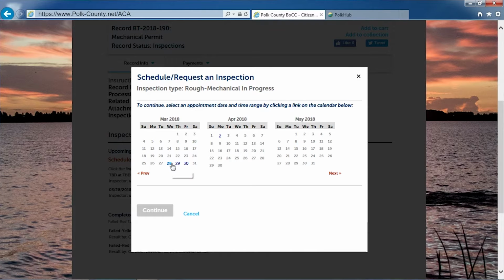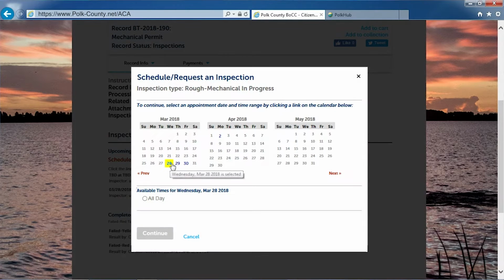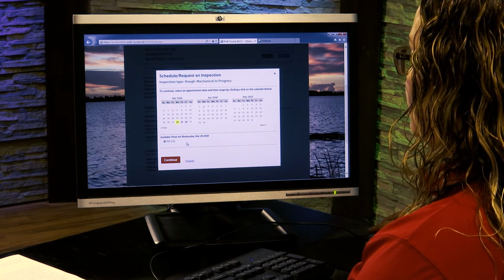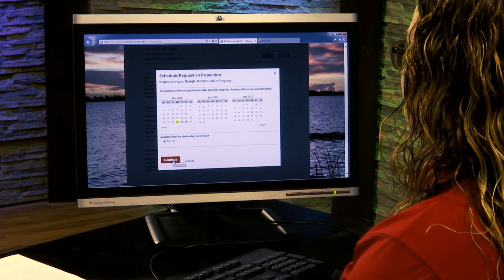You're going to choose your date you want to schedule it for. You want to choose your time. It's going to be an all day. And click Continue.